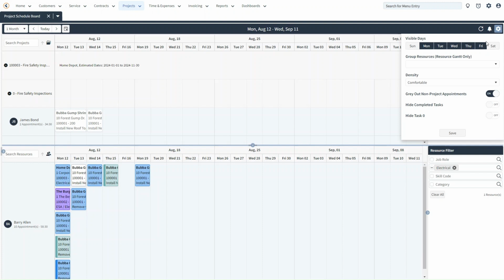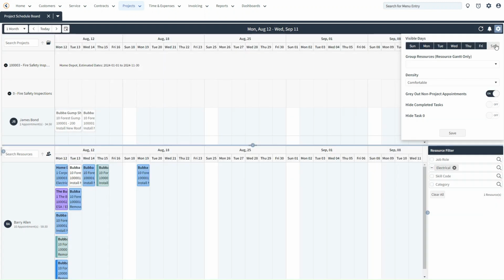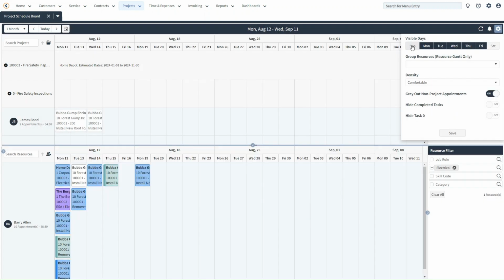Going back to the settings, now that I changed my window from 3 days to a month, I have the ability to see the visible business days, and you can add additional days. So if Saturday and Sunday are part of your business schedule, you can add those there as well. Next, we have gray out non-project appointments. This will allow you to display the work order appointments on the project schedule grid and will gray out the background to visually indicate that this resource is busy at this time. However, the appointment does not belong to another project, but instead it belongs to a work order.